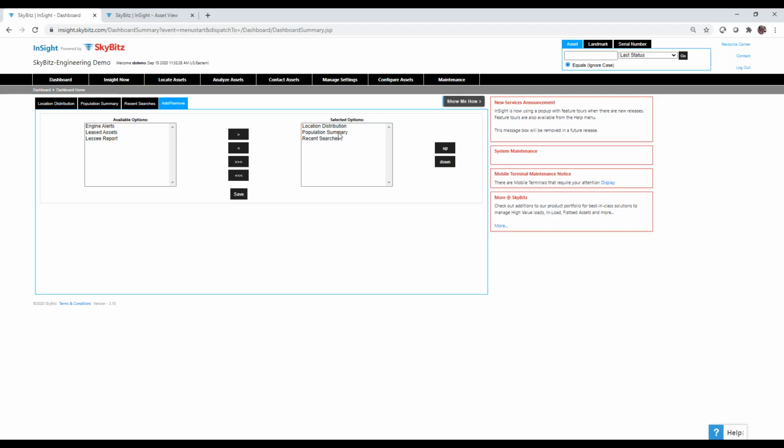So if I want that first, I already have, say, these tabs showing. I want my population summary to go first. I would go up and move it up. Or if I didn't want to have it at all, I could remove it by highlighting it and moving it over with one of these arrows. Once I've put these in order that I like to see them, then I would hit save, and that would change how I'm looking at this.